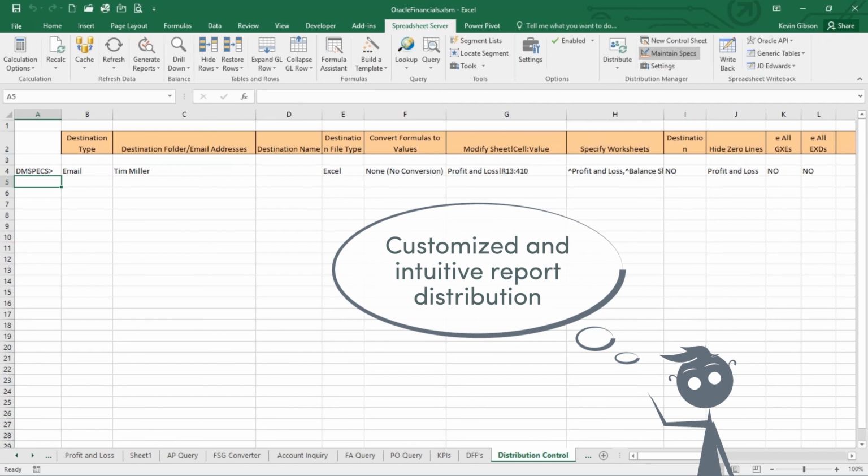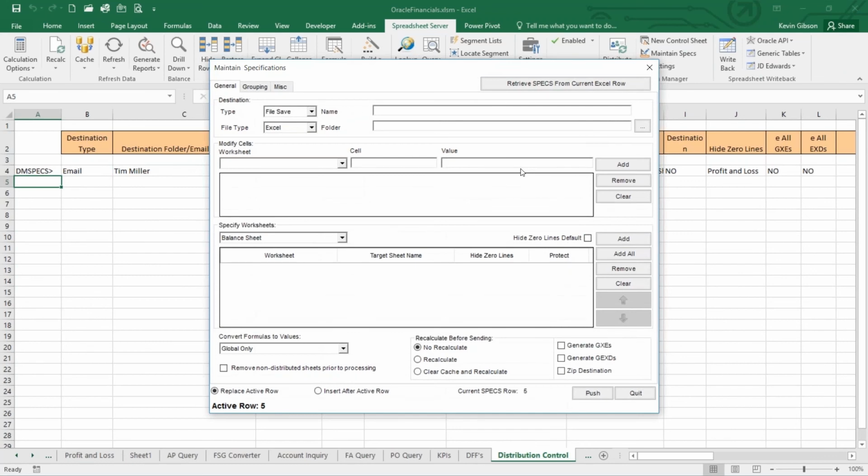Now, there's a button here that says Maintain Specs that if I click on it, you'll see this panel that appears on the screen. The panel will walk you through how to set up a distribution. Just like a report, once distribution's set up, it's always set up. So you answer a few questions such as, I want to file save this. You can email it. Notice when I select that option, there's an email tab that appears.